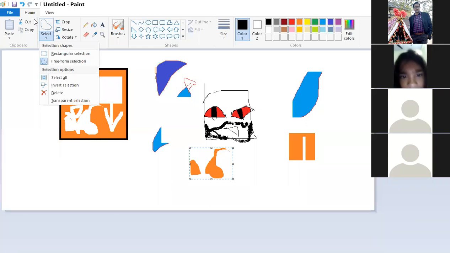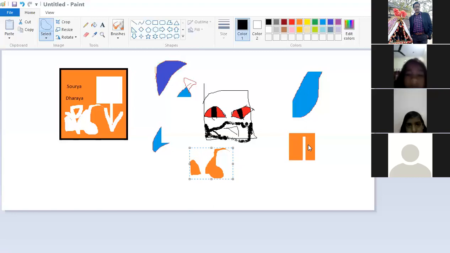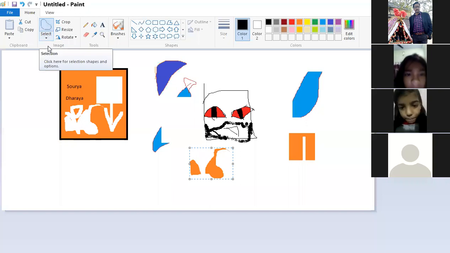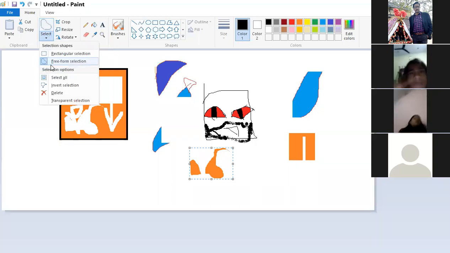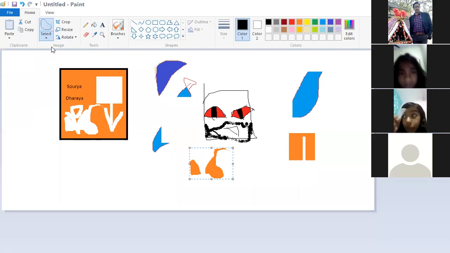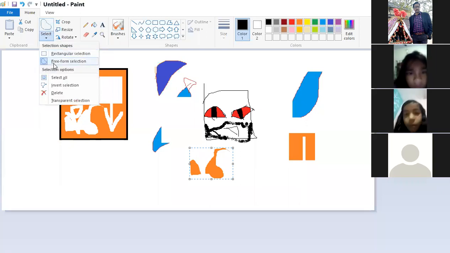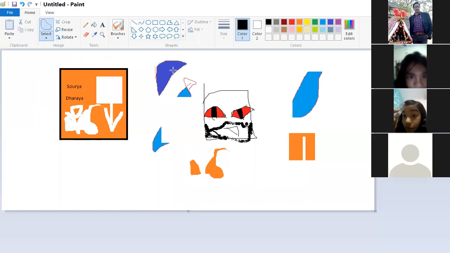It may be a rectangle, it may be a square, but it will be a rectangular shape. But when I use the free form selection, I can choose any part of this particular drawing, and only that part I can cut. I'm going to show you once more. Here I go for free form selection. Can you see this drawing, Shreyoshi? Yes, sir. Now here I cut according to my wish.